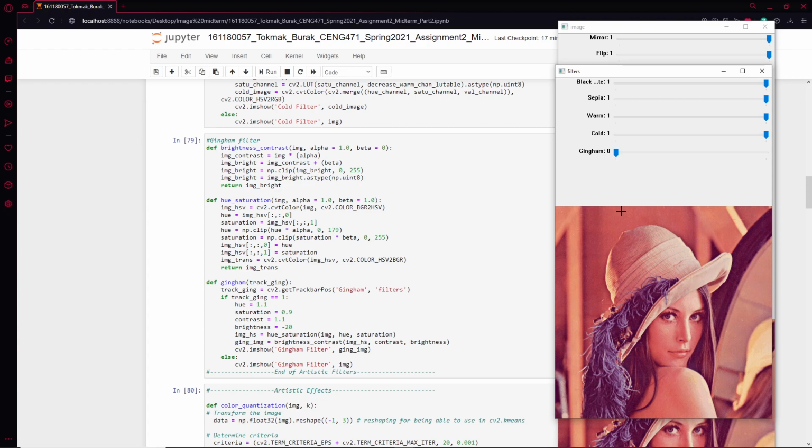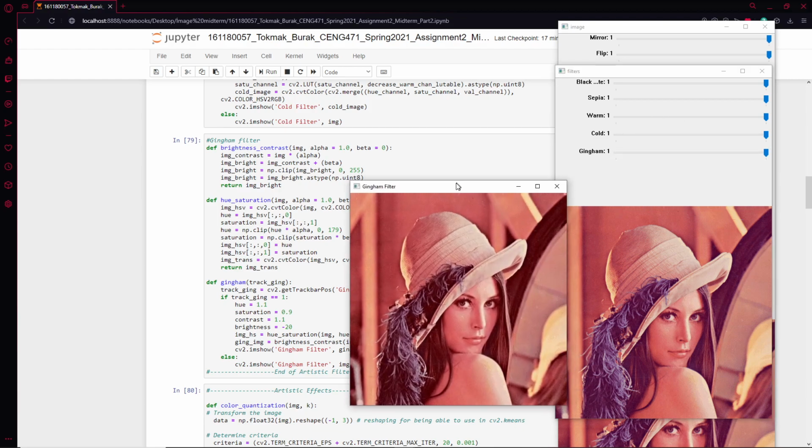Then this returned image together with contrast and brightness values are sent to the brightness contrast function. In this function, image contrast is changed by multiplying pixel values with predefined alpha value. Then brightness of the image with the changed contrast is changed by adding the predefined beta value to pixel values. Then resulting pixel values are limited using .clip function. Lastly, image is cast to uint8 before return. Result of the Gingham filter is like that.